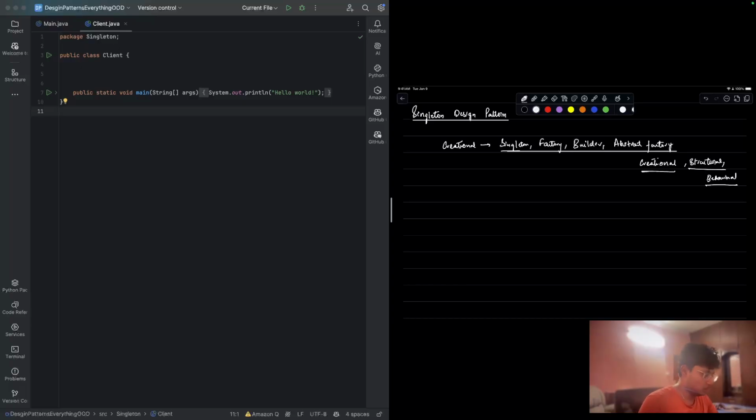Right now, what is a creational design pattern? A creational design pattern is nothing but it tells you how an object has to be created. Like what is the best way to create an object of a class, an instance of a class, right? This is in layman terms. This is what a creational design pattern talks about. So under creational, today we're going to talk about the singleton design pattern. So the pattern that we're going to focus on is singleton. Okay, perfect.